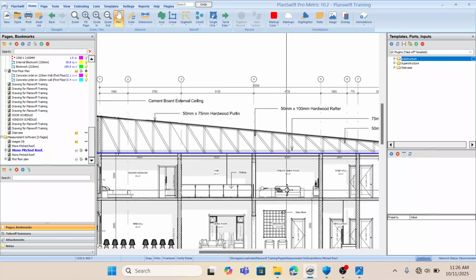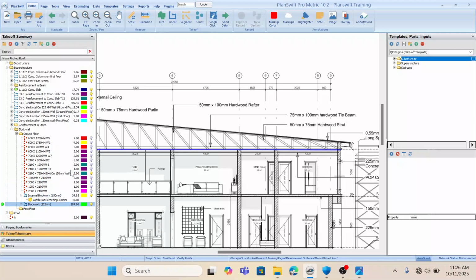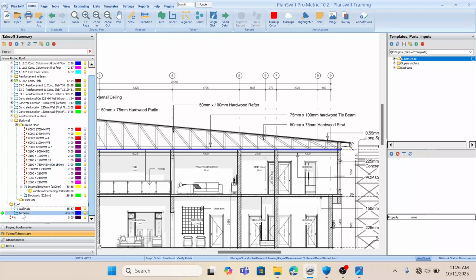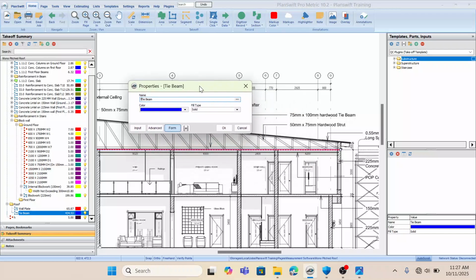The next member I want us to measure is our rafter. I didn't even include the size in the description. This tie beam is 75 by 100. Let's do that. Take out some 75 by 100 mm tie beam.